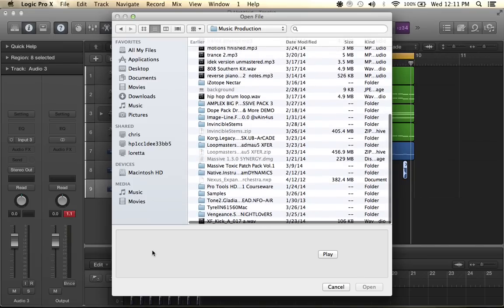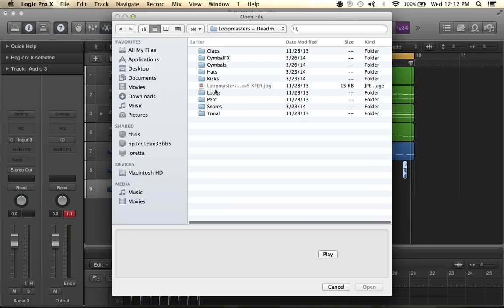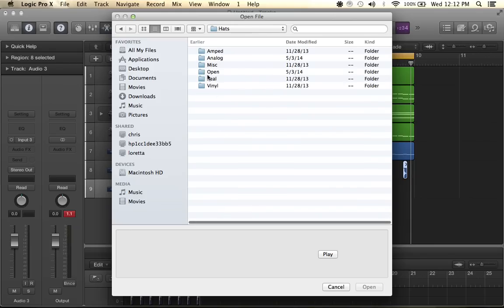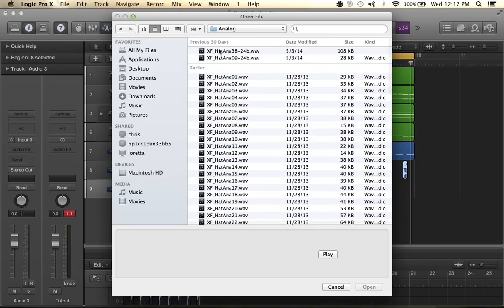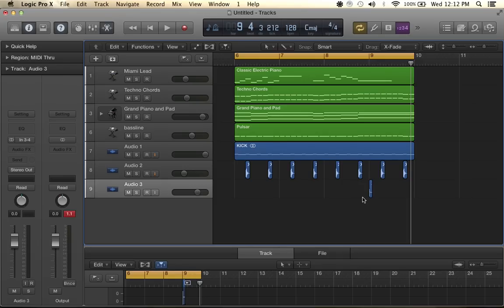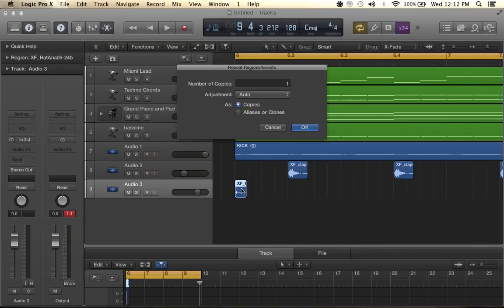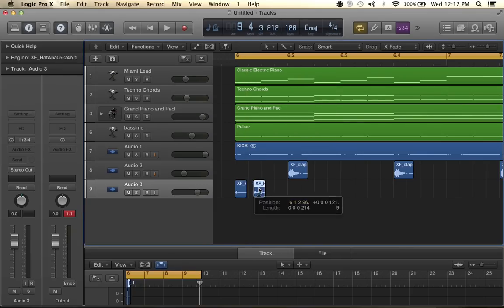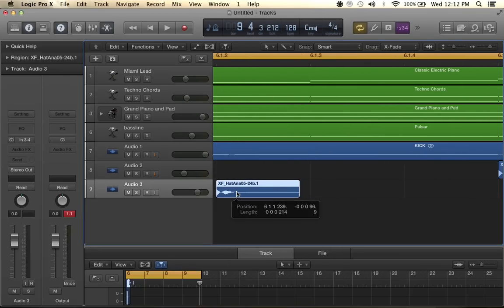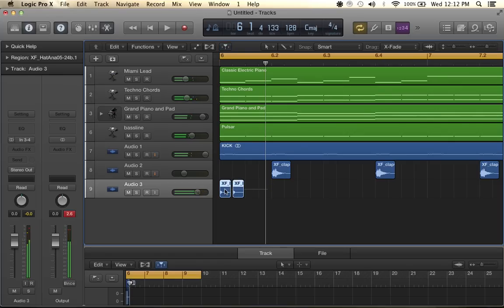Oh yeah, and the last thing I'm adding here is a closed hi-hat. Where the fuck's it at? Excellent. It won't let me listen to it. Whatever. I'll wing it. Pick this one. Putting this on every note here. Alright, that'll work just fine.